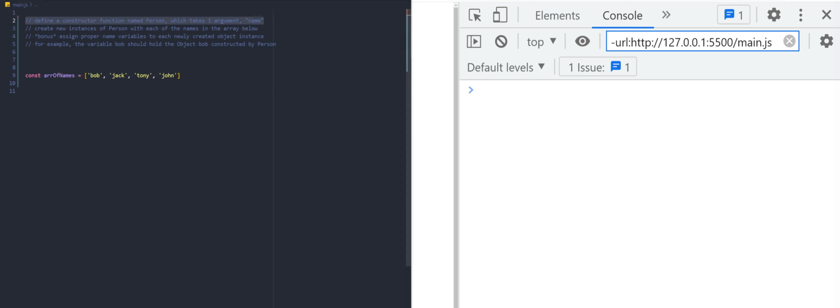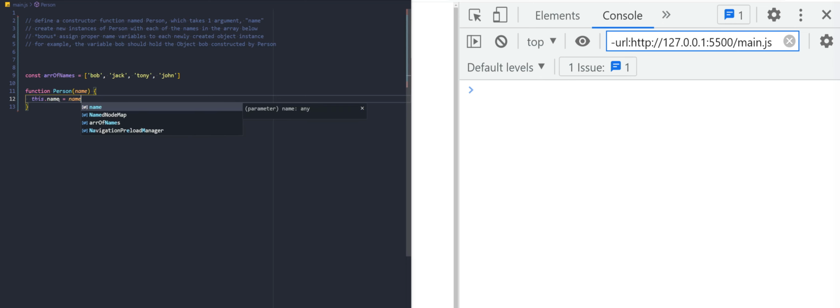First of all, let's create our constructor function named Person. Very simple. Function, capital P, Person. Since it's only taking in one argument, name, we're just going to have one. Now, this is a constructor function. And since it's taking in name as the argument, we are going to have to use this.name and set it equal to our argument, name.